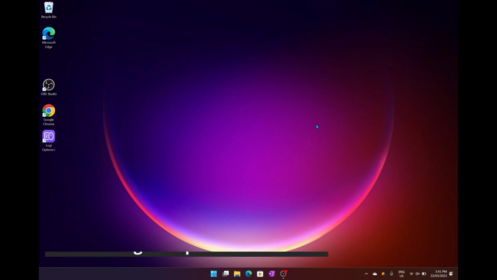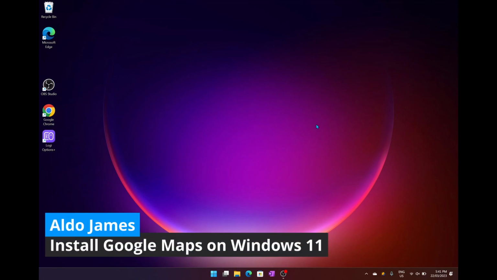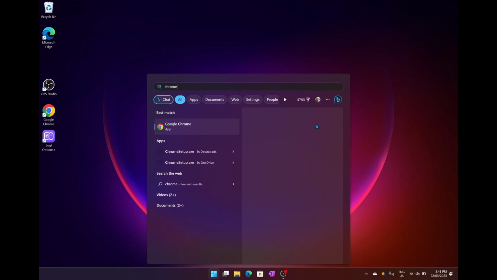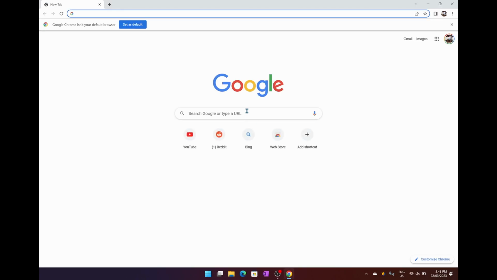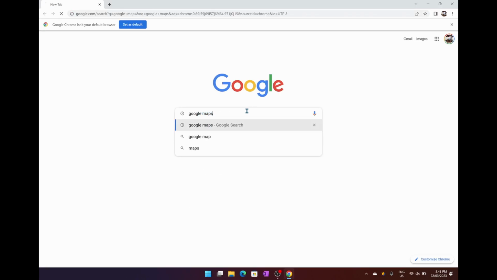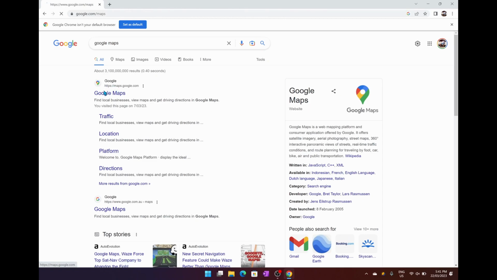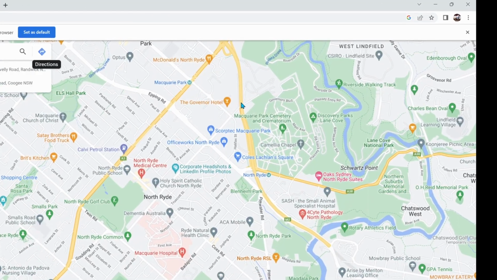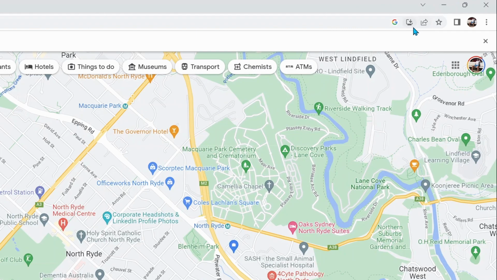To install Google Maps on Windows 11 is really quite simple. The first thing we're going to do is launch Google Chrome and then search and go to the Google Maps website. From here, we're going to go into the top right-hand corner of Google Maps, and you can see there is a little download button that actually says install Google Maps where my mouse is currently over.